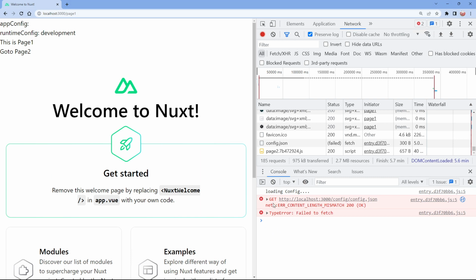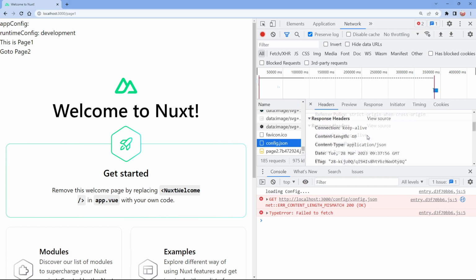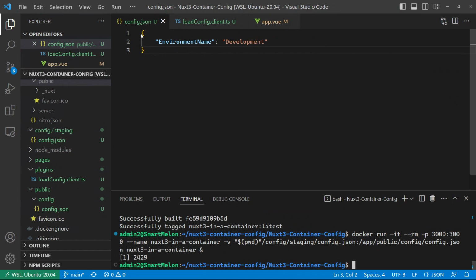So as we can see here, the GET on localhost:3000/config/config.json did actually take place, but failed, and it fails with an error: content length mismatch. So even though it gives us back a 200, the browser won't let us read that information. If we go and look at the response, we can see the content length is 40. If I actually go and see how many characters this is, we'll see I've got 40 characters selected.